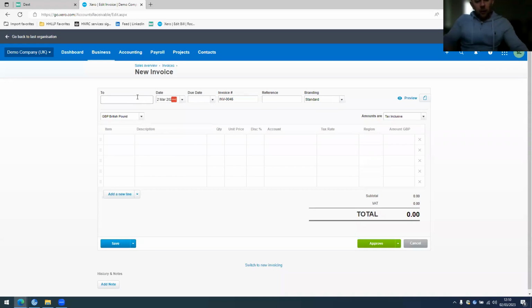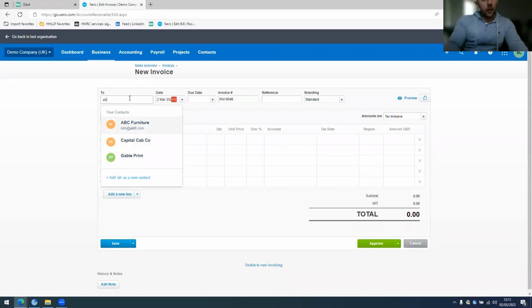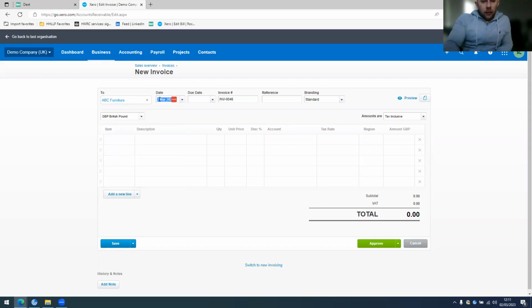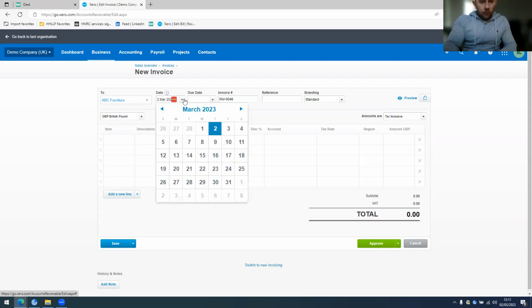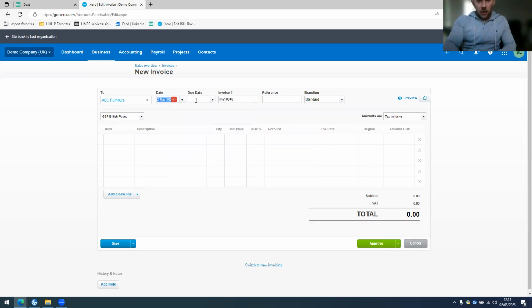So your to box would be your customer. So ABC. If you start typing, it will bring a drop down of all of the suppliers or customers or contacts which have those letters within it. So ABC Furniture. Your date will default to today's date, but you can then change that if you wish. So say you wanted it to invoice back in January or whenever the date may be.